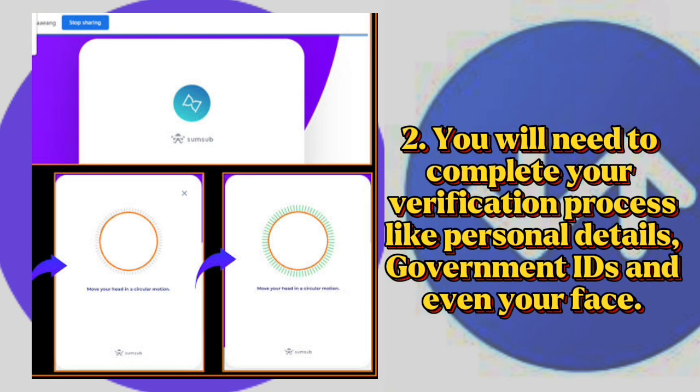You will need to provide and verify your email address, phone number, personal details like your full name, date of birth, and address, a government-issued ID for identity verification, and potentially a selfie or facial scan. This process is usually quick but can take some time for review.